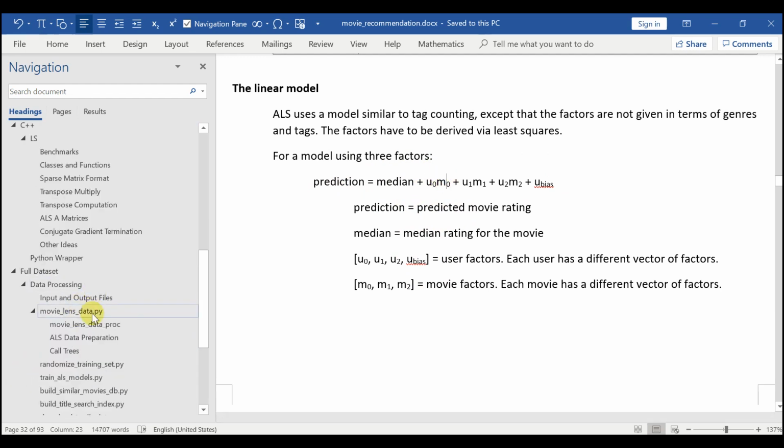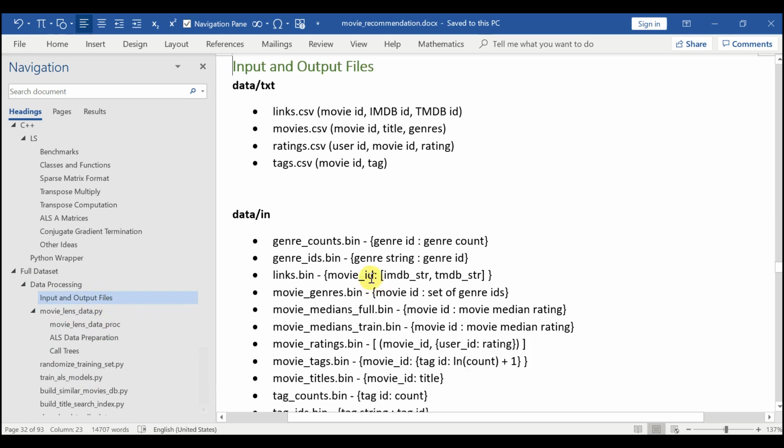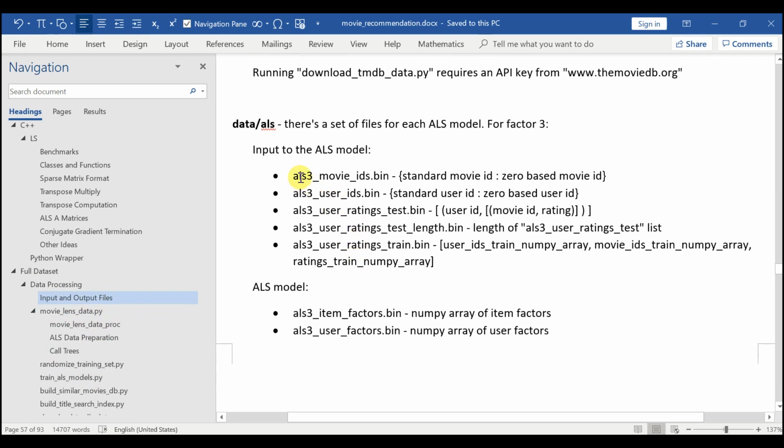So, input output data, ALS data. I have an example for ALS 3. Oh, okay. Here's the ALS model down here. A NumPy array of item factors and a NumPy array of user factors. So those two are the ALS models.